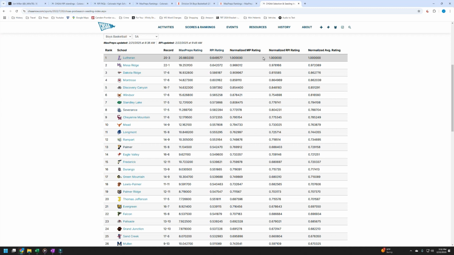Now the remaining teams, how to determine their number is you take this divided by this. That provides the normalized Max Preps rating for Mesa Ridge, for example. And you take this for the normalized RPI, this right here divided by this. So everybody here, their ratings will be divided by the top seed here to get their percentage. However, we must convert this information first to a percentage or criteria in order to get this data right here. And this is where the calculation gets a little bit confusing or tricky, so I'll try to explain it the best I can.